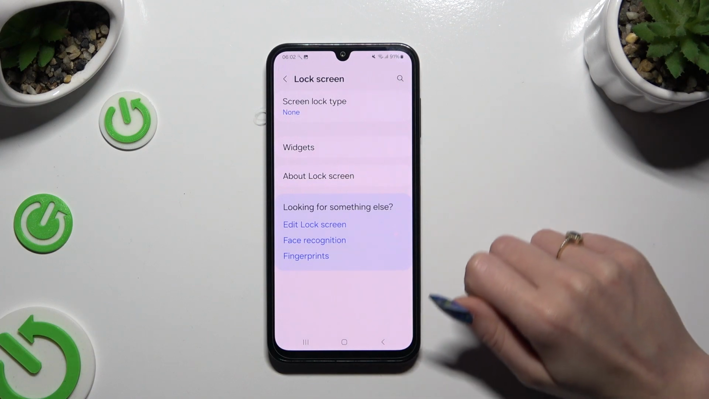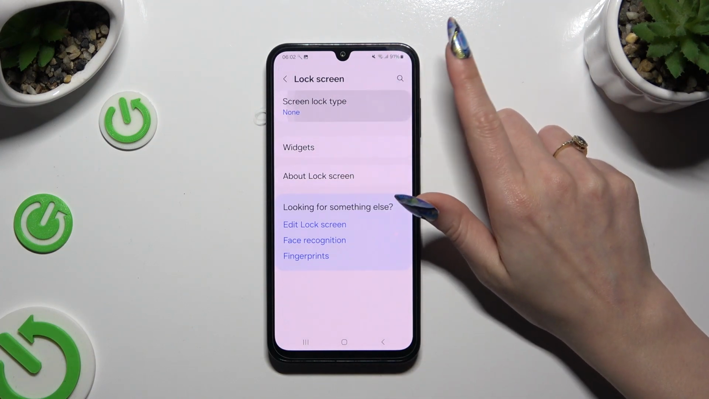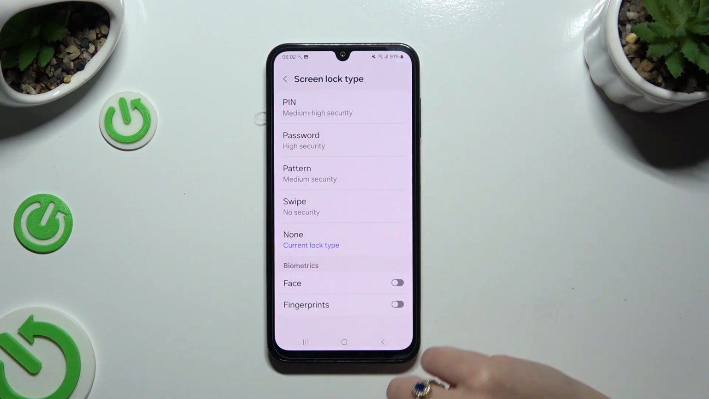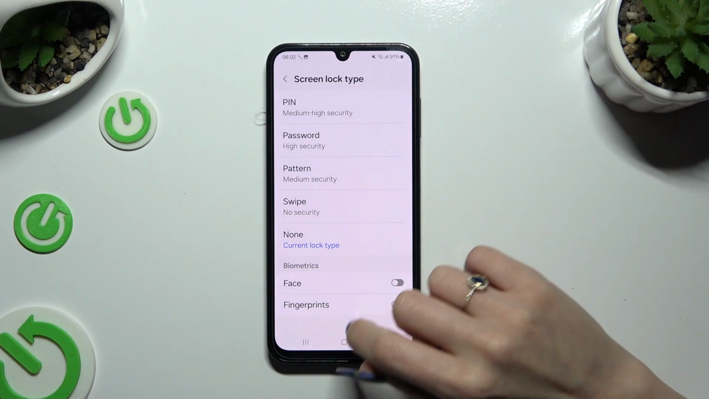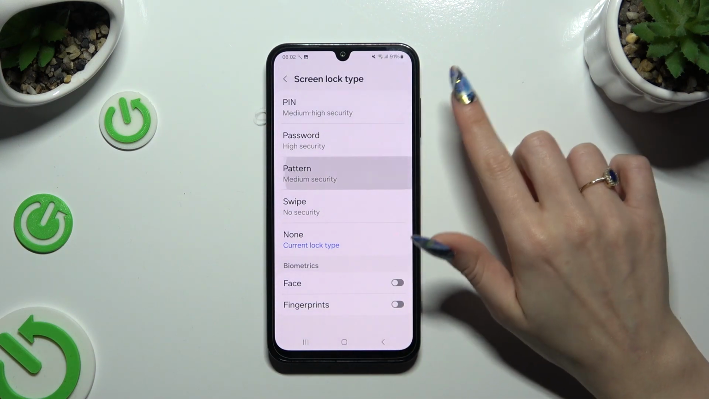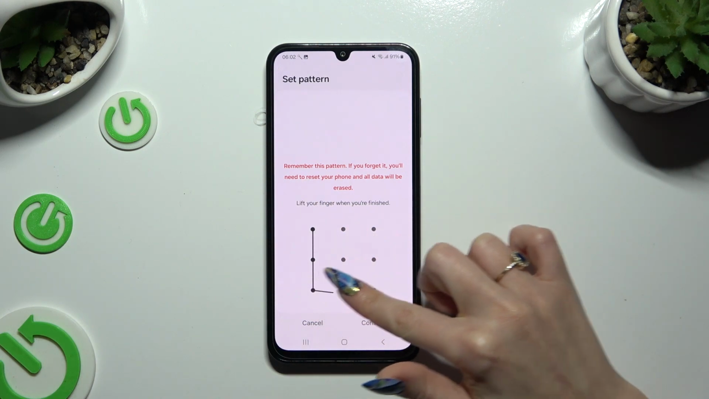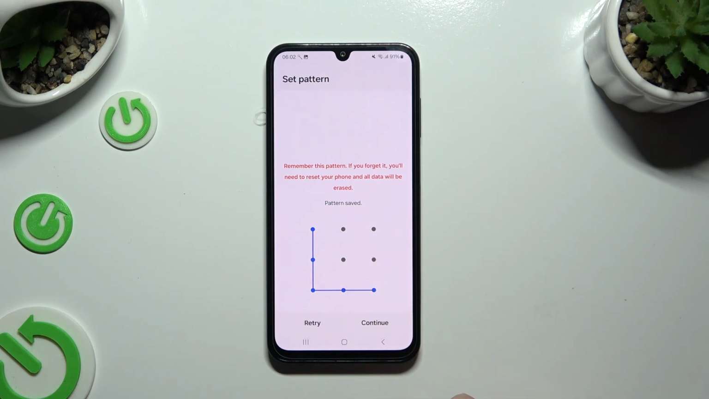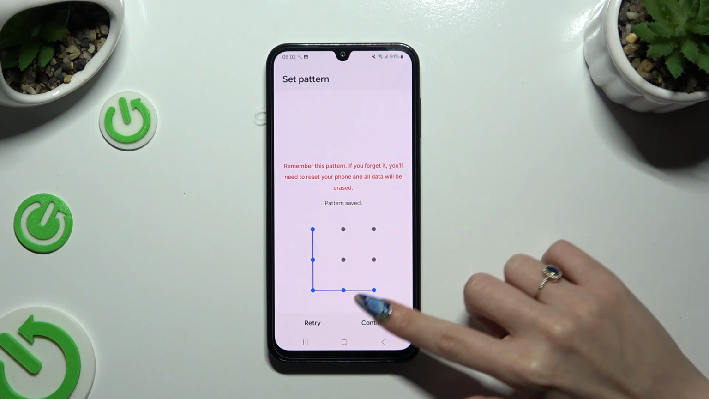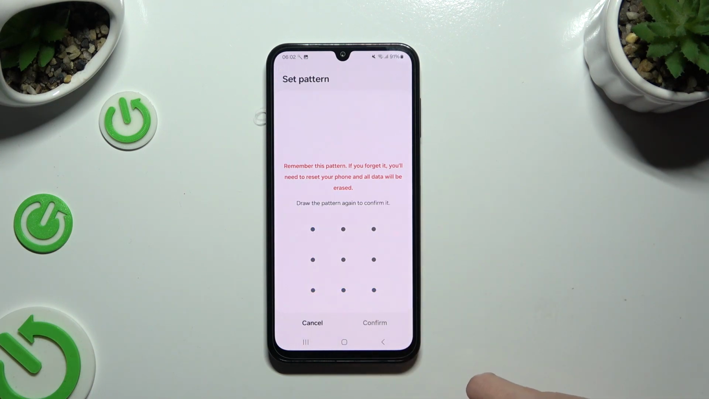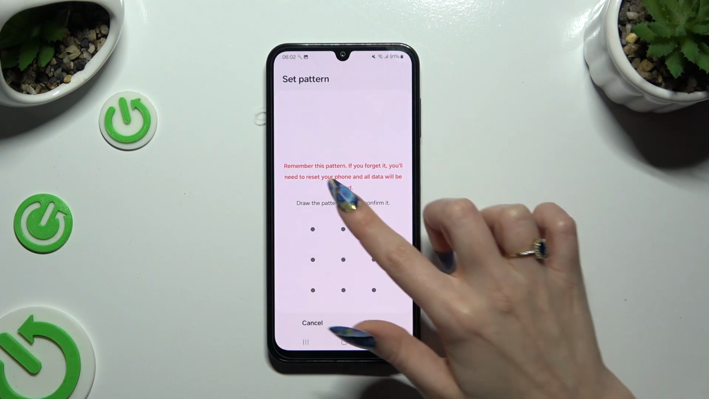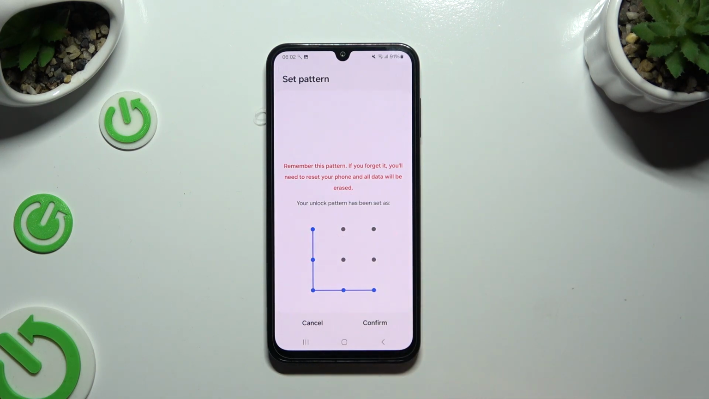Then click on screen lock type and tap on the best one for you: PIN, password or pattern. Then create it. Select continue at the bottom right corner and repeat it to confirm it. When you finished, hit confirm.